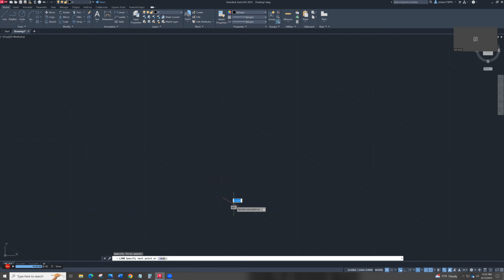So I'm going to draw here. I'm going to put my F8 on, and I'm going to go 0.73. I'm going to go straight up, 4.25. I'm going to go this way, 0.73. Come down to where this meets.